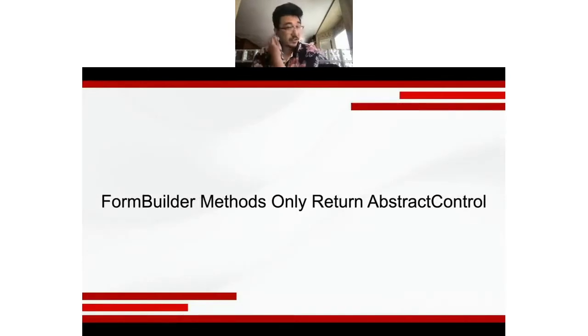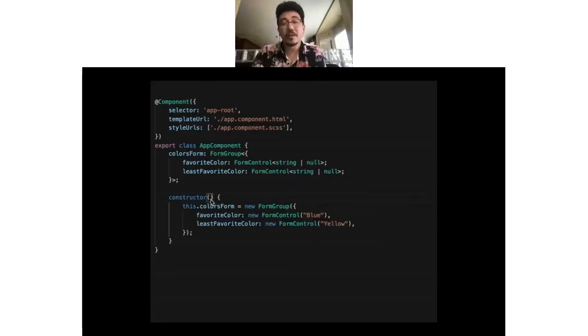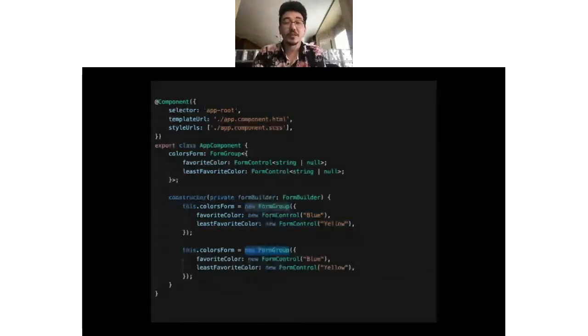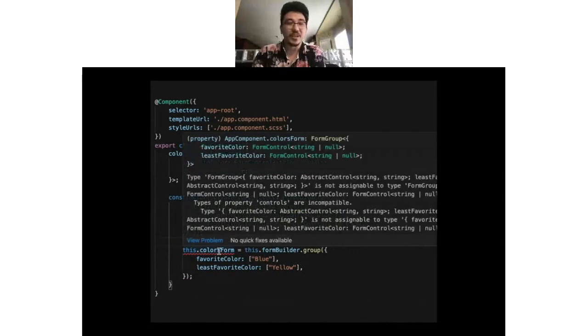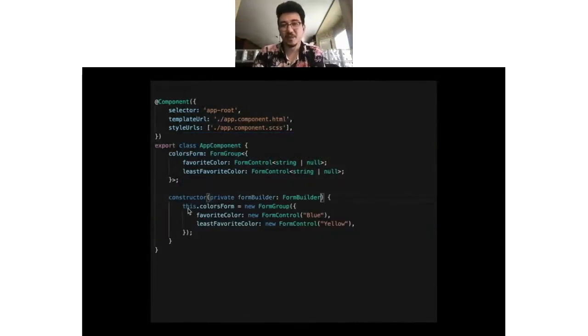Another big issue is that form builder methods only return abstract control. What I mean by this is when you use the form builder, which is a common way to create form groups, because it typically results in less syntax, everything that you create using a form builder, their child form controls will always be abstract control. This will be annoying because then you're going to get a bunch of type errors trying to set up your properties for your component, since everything's abstract control and not specifically a form control.